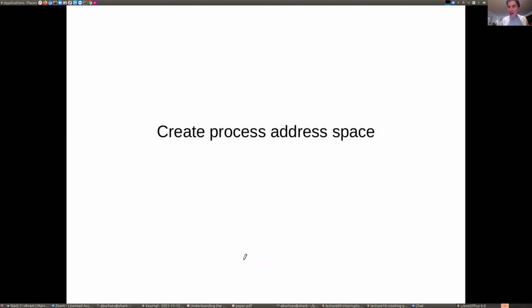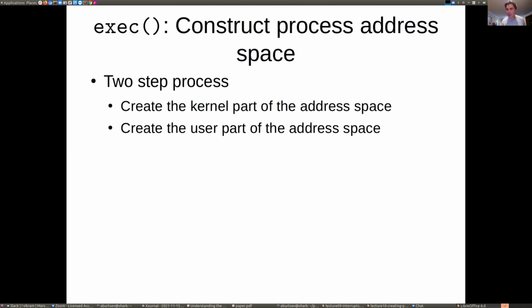Okay. Now, the next step, we want to create this process address space. We want to create a new page table. It's a two-step process. Remember, I told you that every process has a kernel part of the address space mapped in the upper half of the address space, and the lower part will be user, right? So let's go step by step.